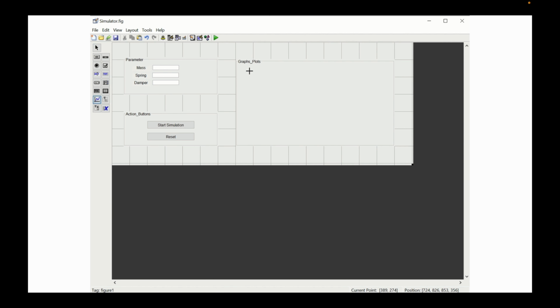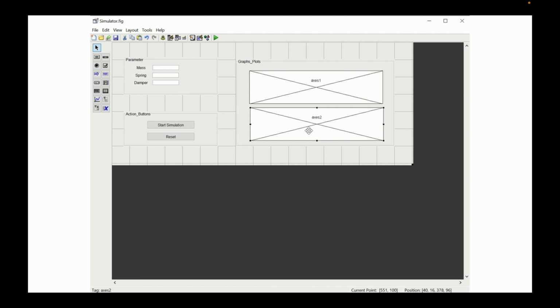In the case of a GUI, you will have axes. Basically here we have two axes. This is axis 1, you can see in the name, and the second one is axis 2. So there are two axes. Using these axes, we will be plotting the data that we will be getting from the Simulink model.